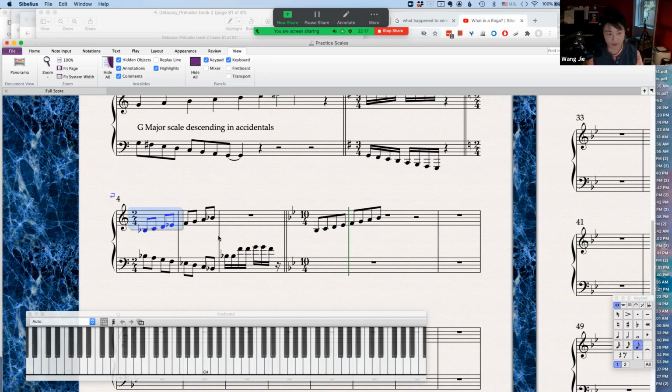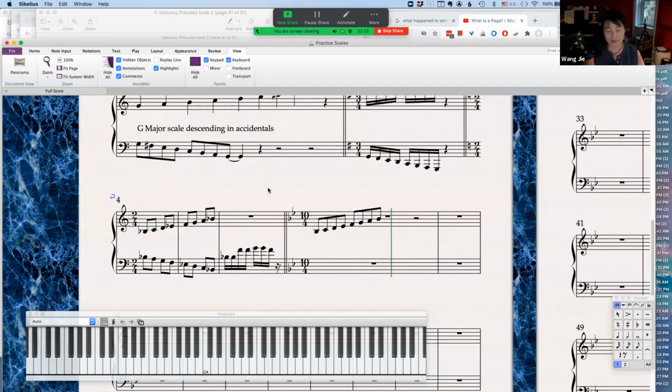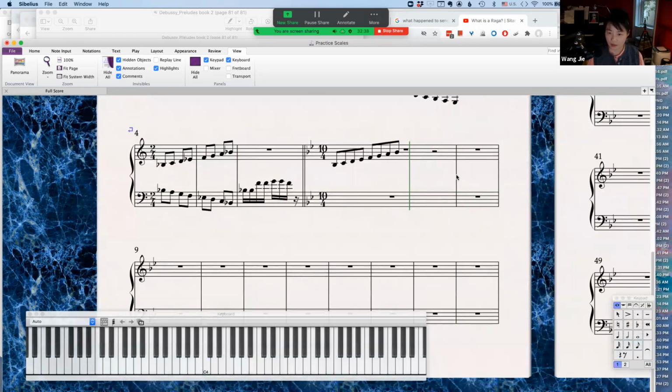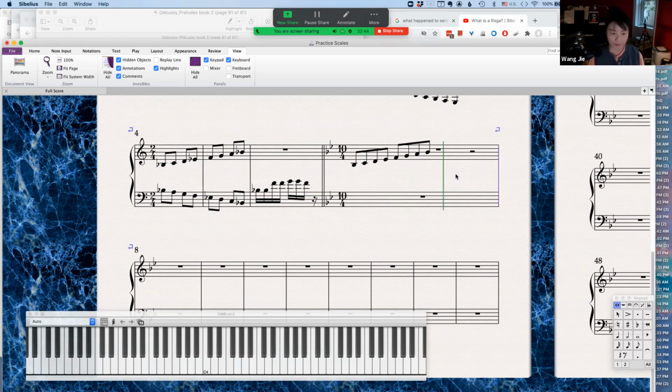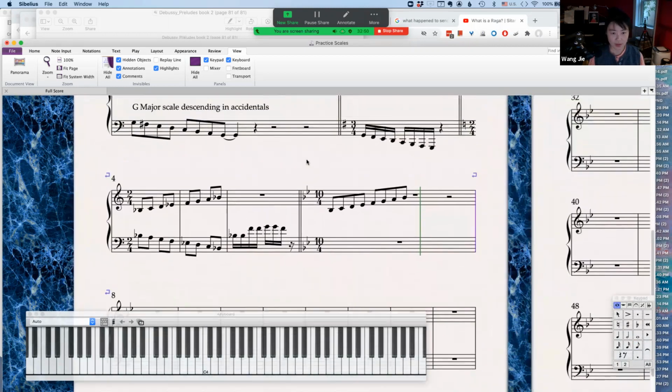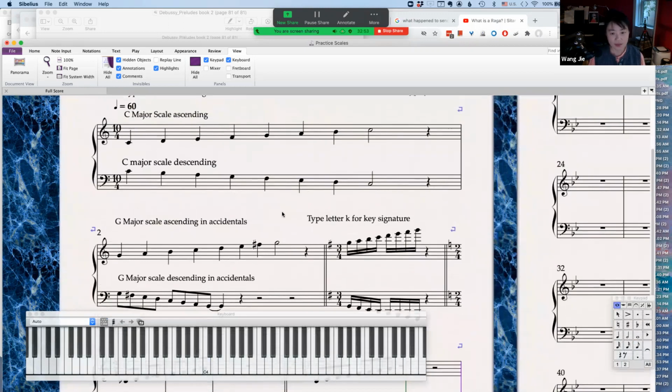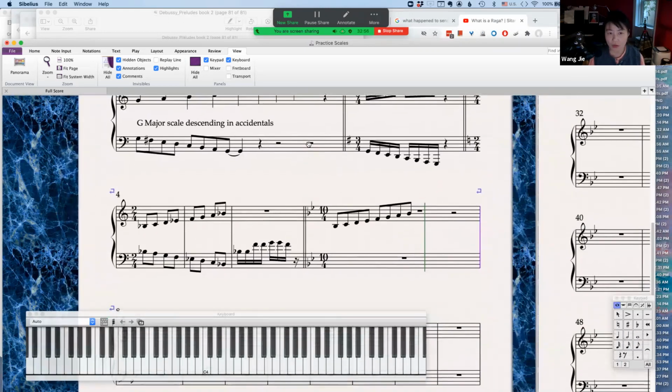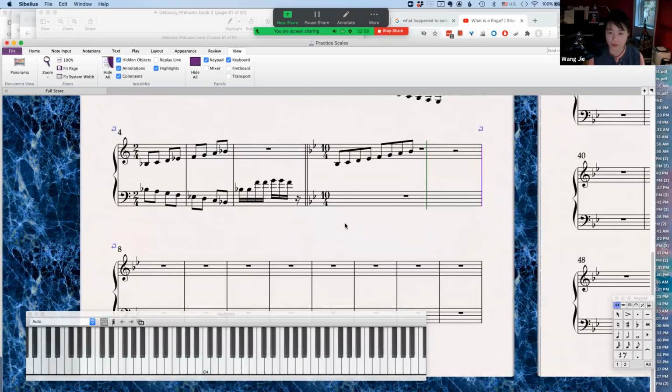We're going to play this. There you go. Okay. As easy as that. Click on a bar line and click enter. So right now, what we're going to do is just review all of this. This is applicable to all the 12 keys in the tonal system.